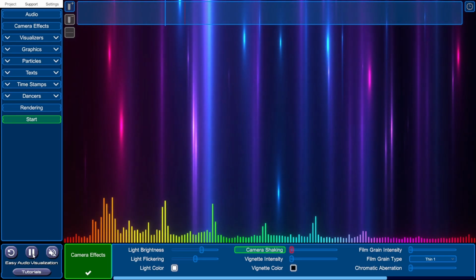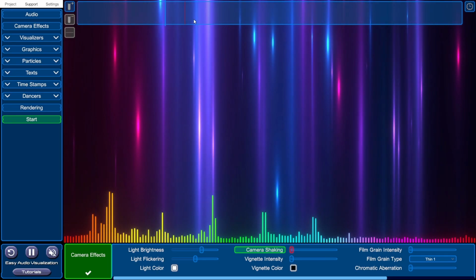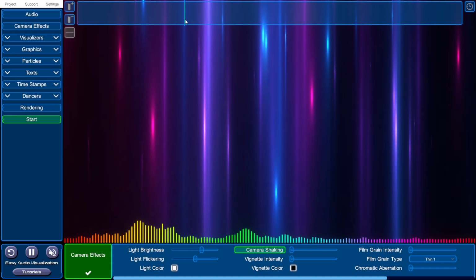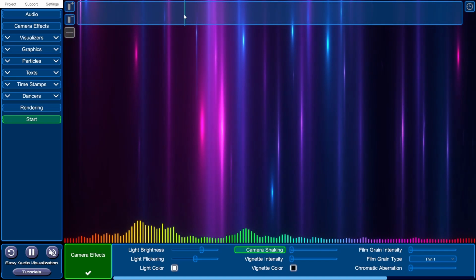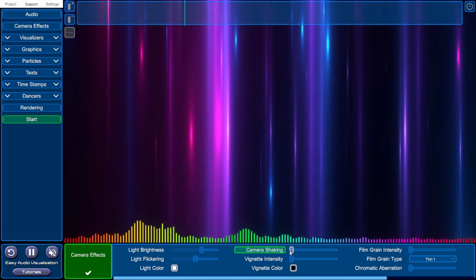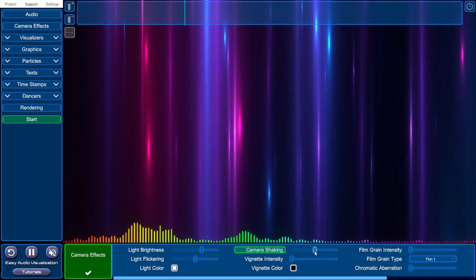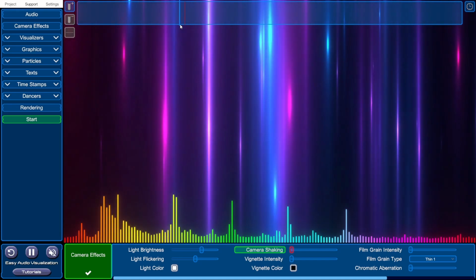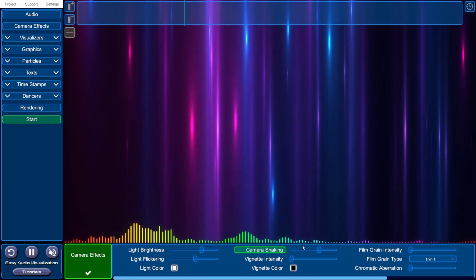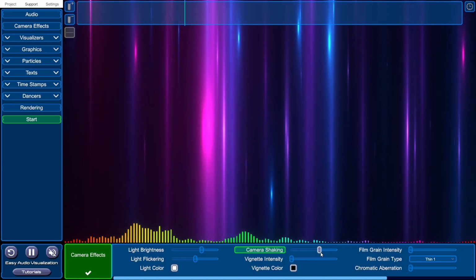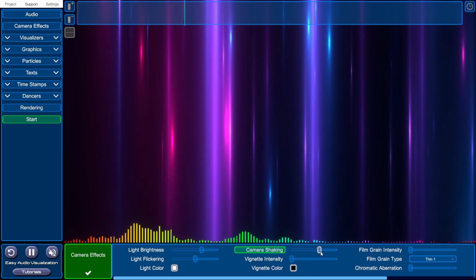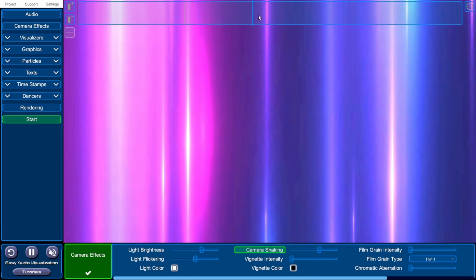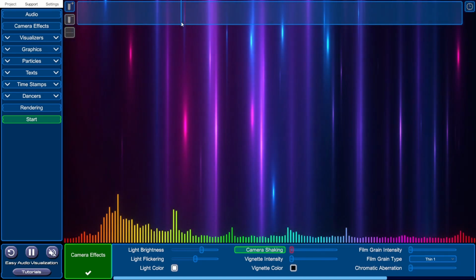So to pause the project, I'm going to click the pause button down here. And to select it, I'm going to click on the keyframe, and now the keyframe is selected. So what this means is I can now change the camera shaking by moving this parameter here. And what this will do is when we reach this point in the project, the camera shaking's value will start to increase. In fact, it will suddenly increase to this value, and it will stay like that for the rest of the project unless another keyframe is specified.